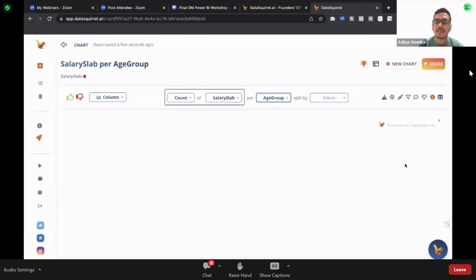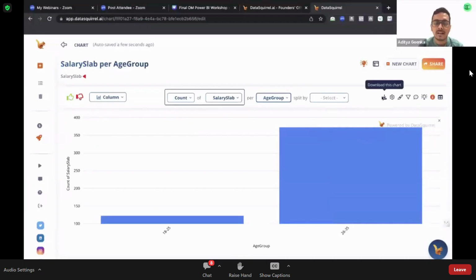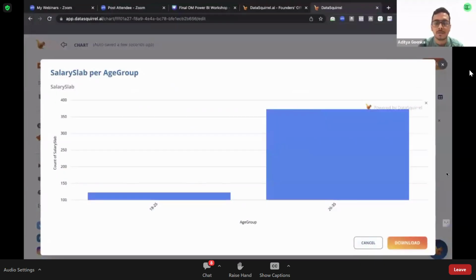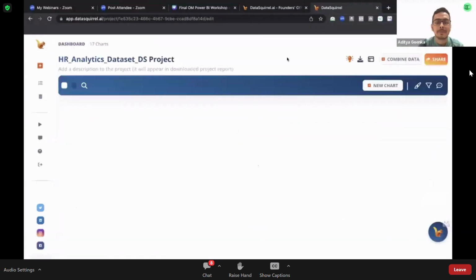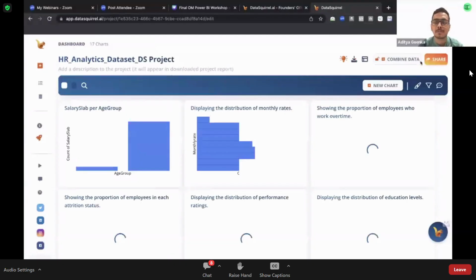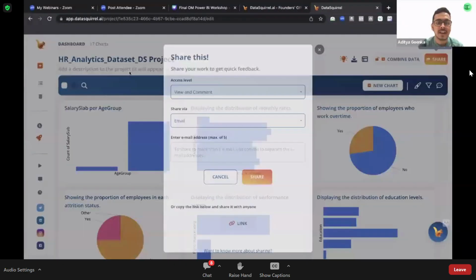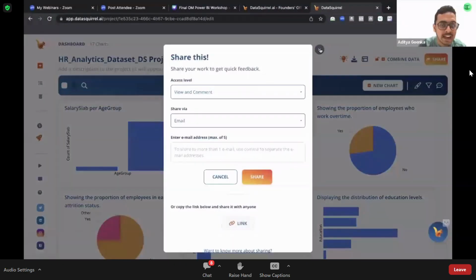Now let's say if you want to download this particular image, simply click on the download button over here, and then again click on the download button over here, and you will be able to download this particular chart as well. Okay, go back. Let's say if you want to share this with your boss, click on share, and you will be able to share this entire dashboard with your boss.